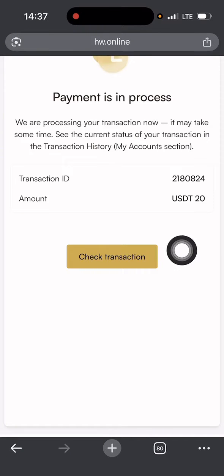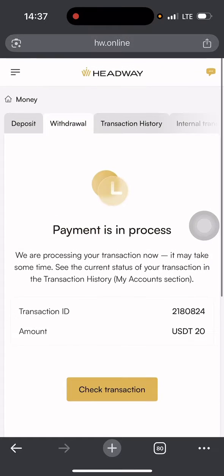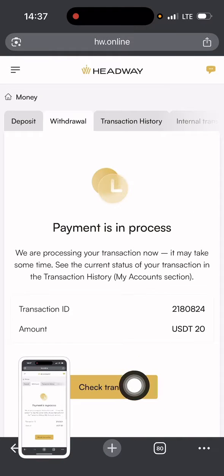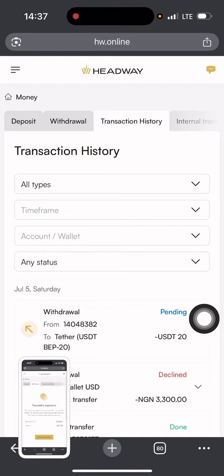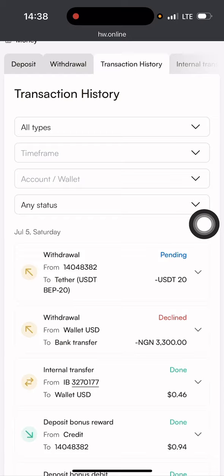All right, transaction ID. It may take some time. See the current status of your transaction in the transaction history. So let me screenshot this. Okay, click on check transaction. As you can see right here, it says pending.